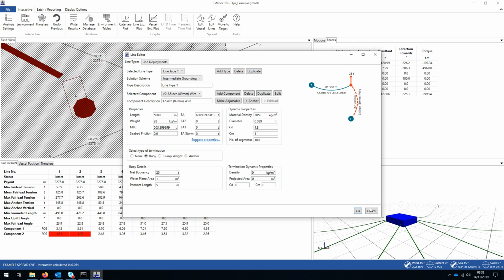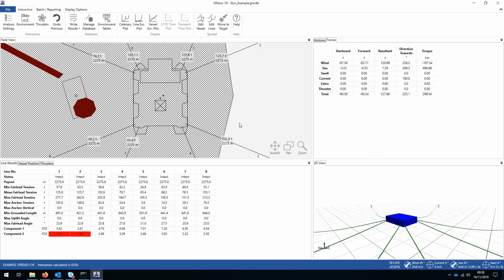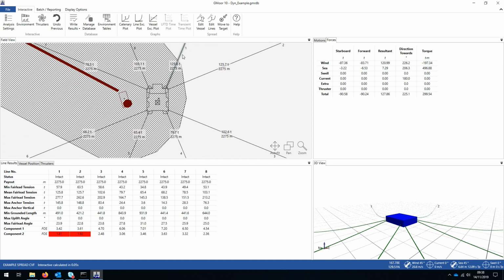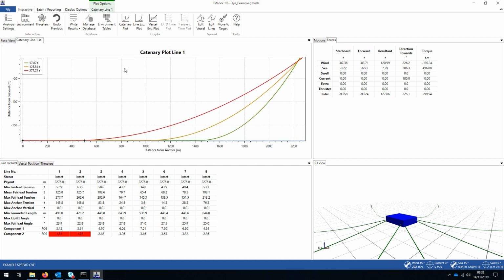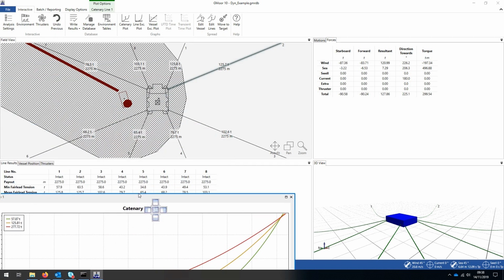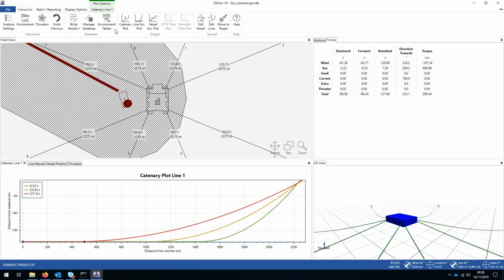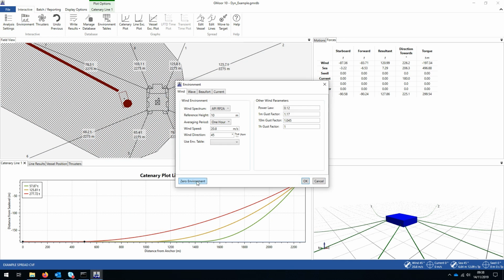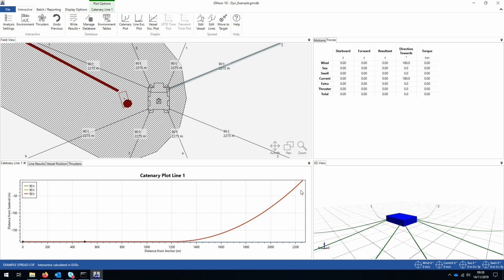So in order to create a situation perhaps where we can demonstrate the use of this, we're going to zoom out a little bit, and we're going to produce a catenary plot on line 1, which I'm going to position down here. And just to simplify things, I'm going to zero the environment so that we only have one tension plotted. So let's say, for example, that within this catenary line, line 1, we need to provide clearance at about 1,000 meters from the anchor because we've got a pipeline on the seabed.